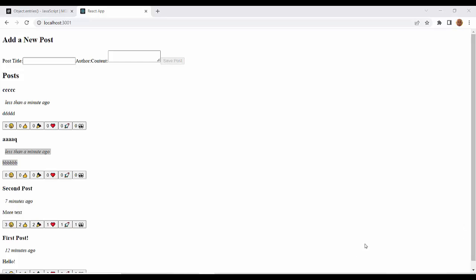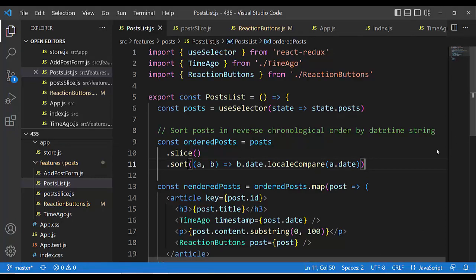Post list is the parent. That list is connected with the Redux state by use selector. And when we have data in the post list component, that data goes into the HTML element and React element, and is processed in the React element. Here it is. This is post list, use selector.